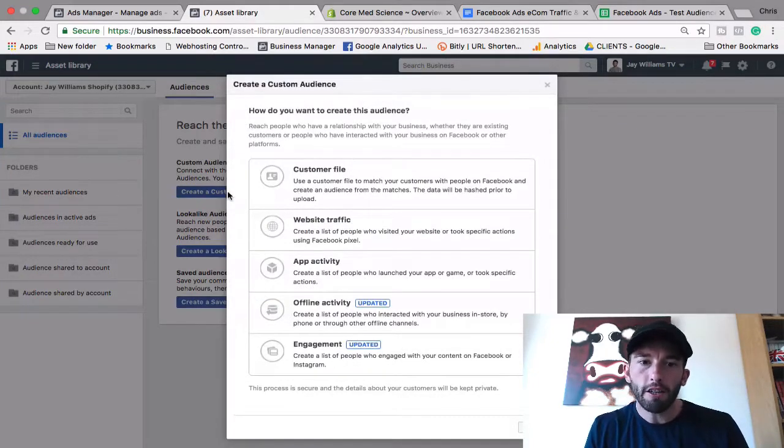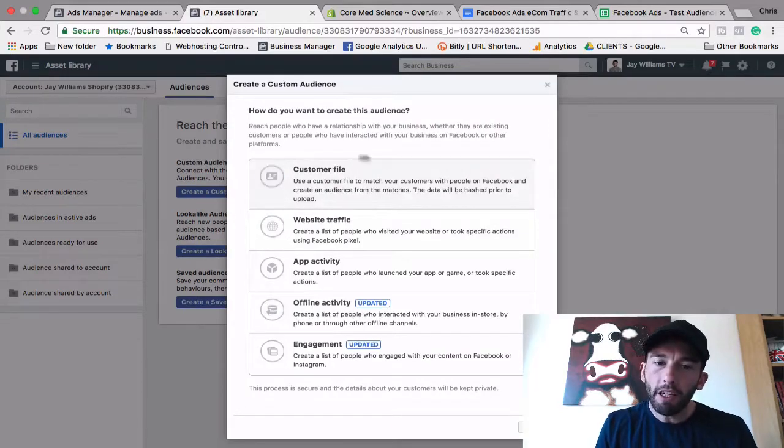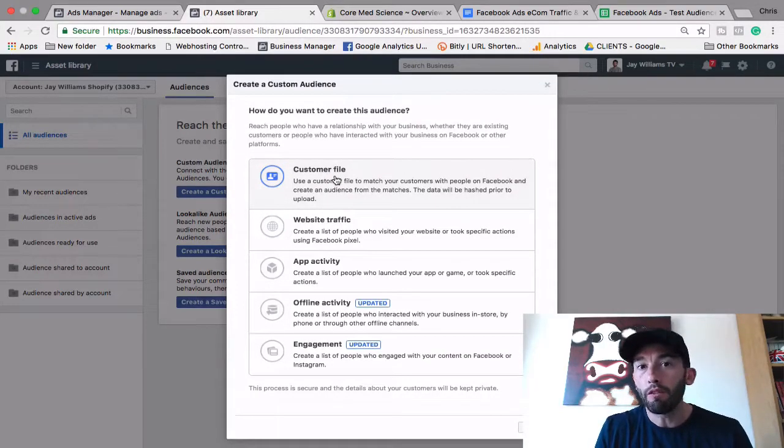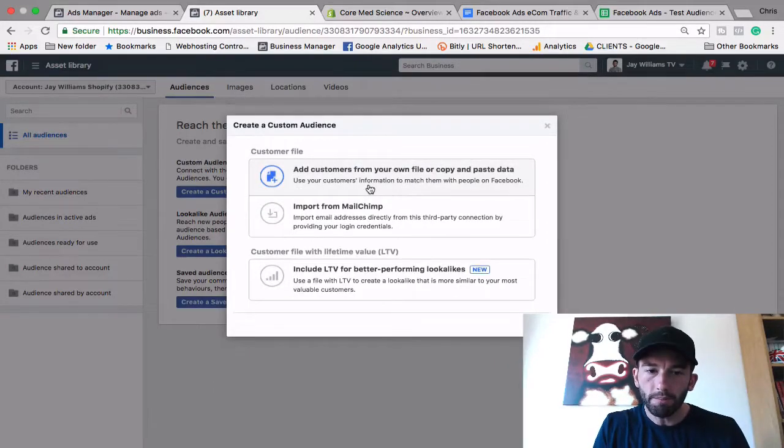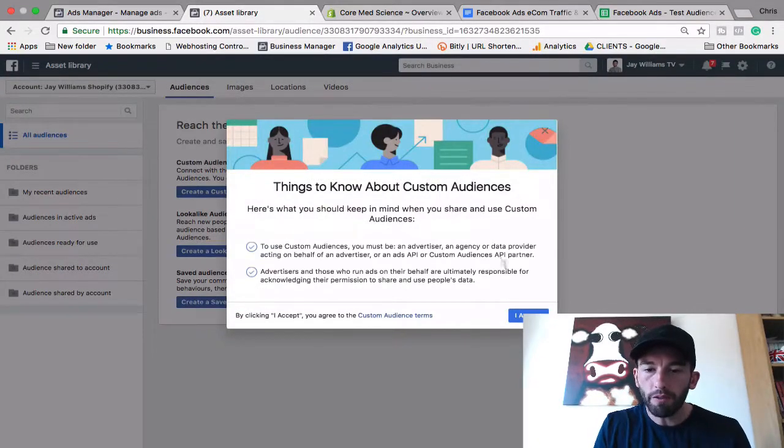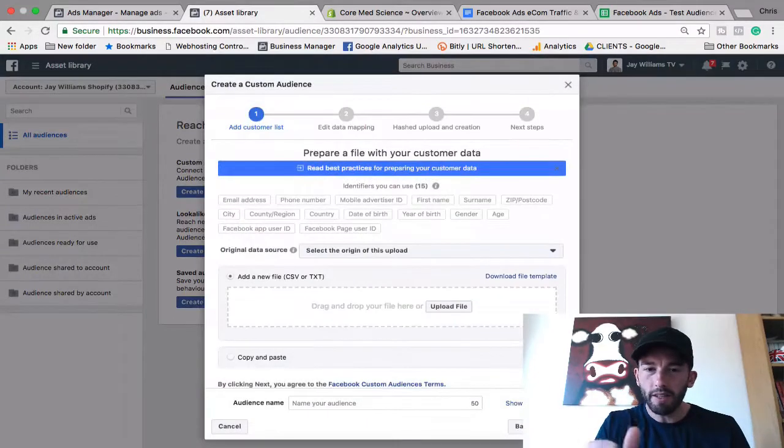And Facebook's going to ask you, how do you want to create this particular audience? Because I have a customer file, people who've already purchased from this brand, I'm going to click customer file. And because this is coming from an email list, I'm going to add customers from your own file or copy and paste data. If you have MailChimp, of course, you can import straight from MailChimp. I'm going to accept the terms and conditions. This is very much in line with GDPR to make sure you've collected it in the right way.